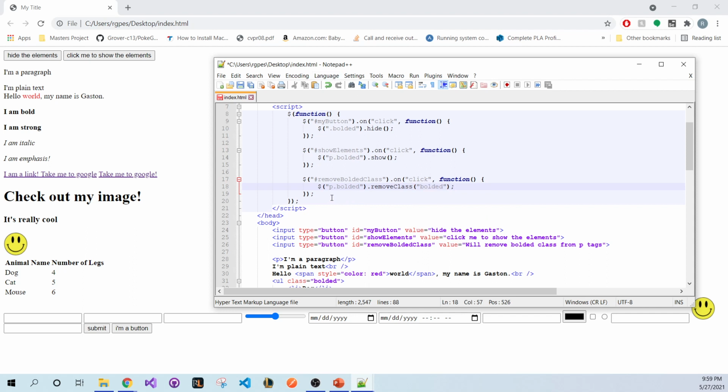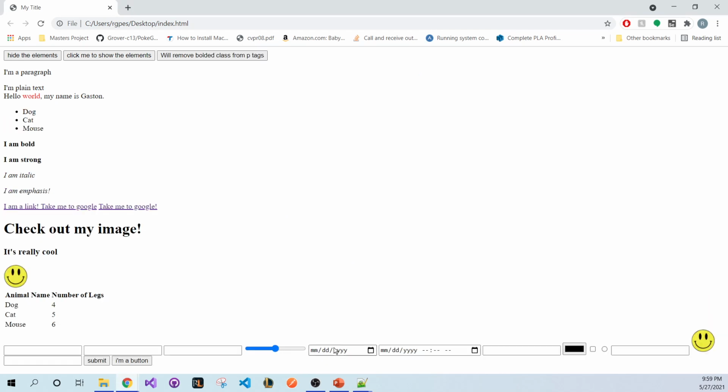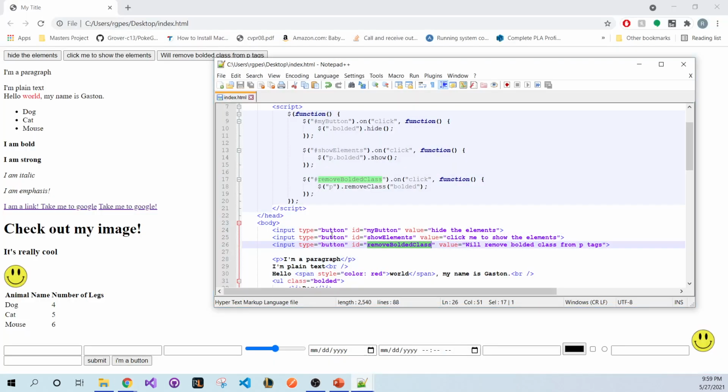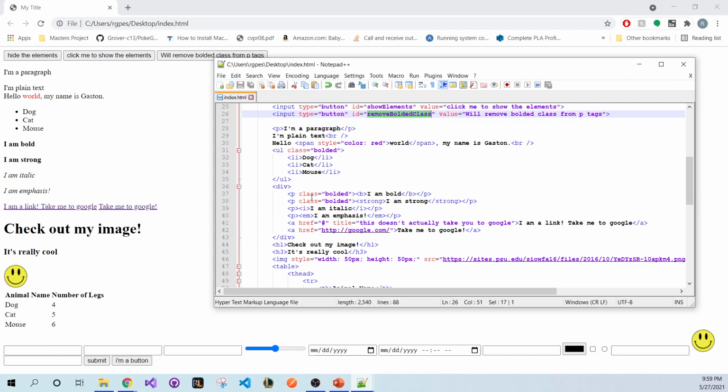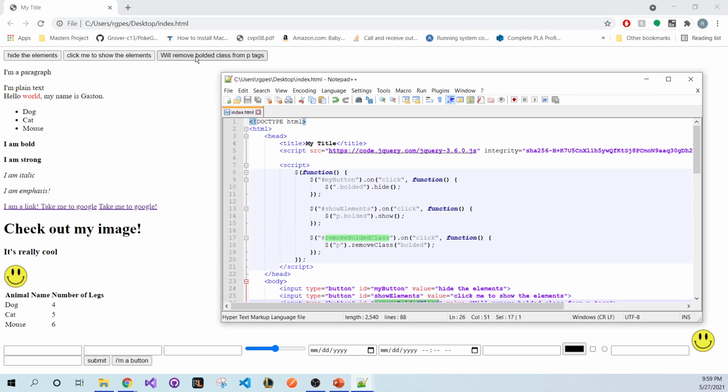So what this is going to do is it's going to look at all the paragraphs and remove the class bolded if they have that in there, whenever this remove bolded class button is clicked. So let's just see. Let's refresh the page and see what happens. So right now, the paragraph tags that contain the class bolded are this and this. These two right here. So what should happen is we click this button, it'll remove the bolded class from these. You won't be able to see anything, but it will remove it behind the scenes.